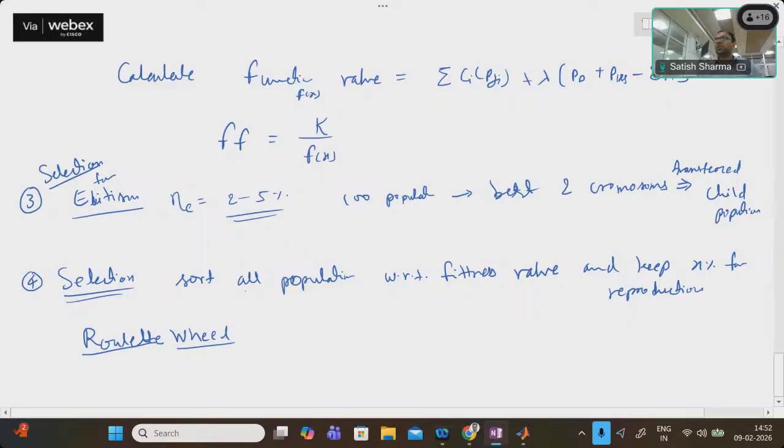So one straightforward way is to sort everything, and let's say keep 80% of the top chromosomes available for reproduction, or you can keep all 100% of the chromosomes for reproduction. So it's again up to the user, the way we are looking at the problem and the way we want to get a solution. And all of these decisions will affect the overall result. Sometimes the convergence will be faster, sometimes slower.